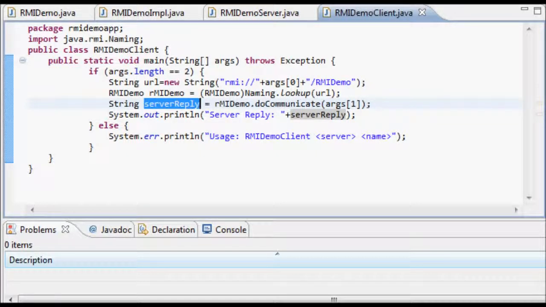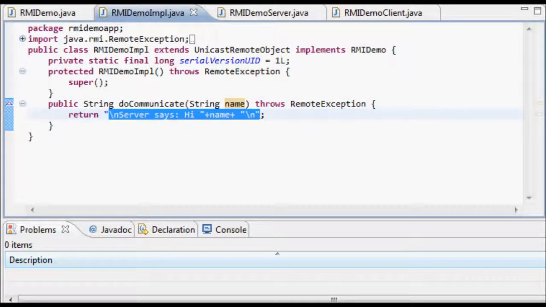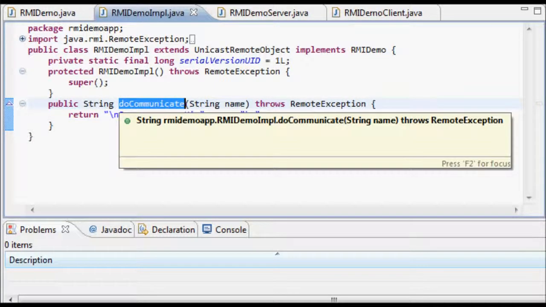Next I'm gonna go ahead and generate the RMI stub. From RMI demo impl, I'm gonna generate the stub class. This is essentially a proxy pattern implementation. On the client side you're talking to the stub, but you're essentially calling methods on the server side. On this class RMI demo impl, you're essentially calling the do communicate method.